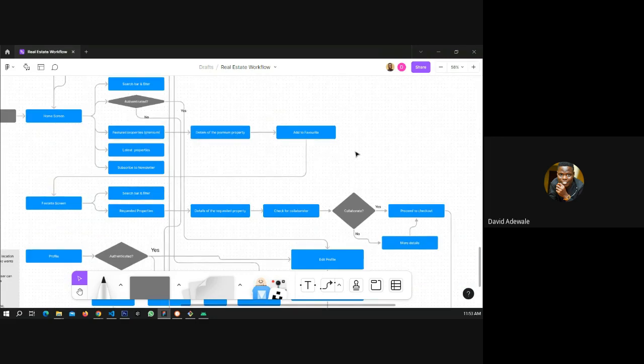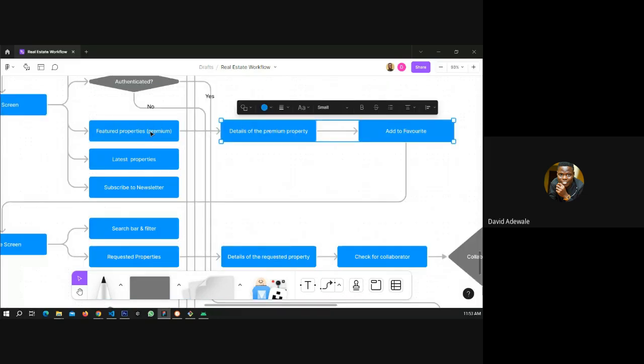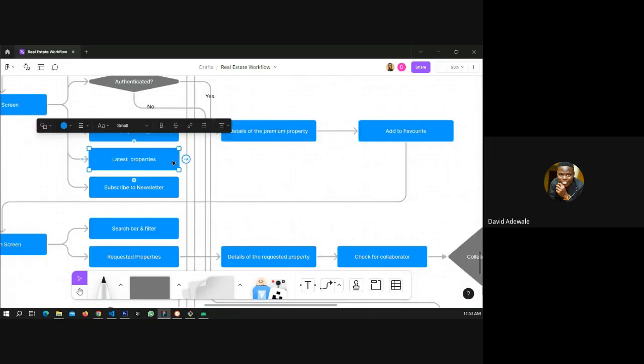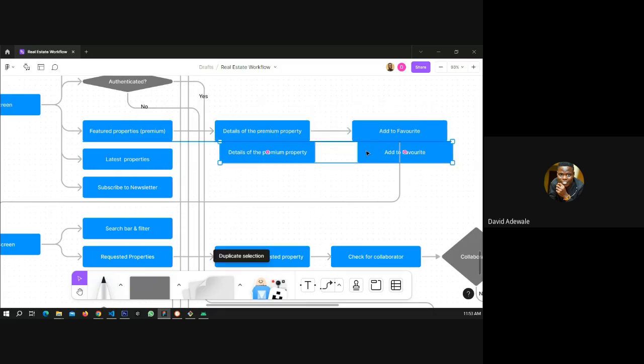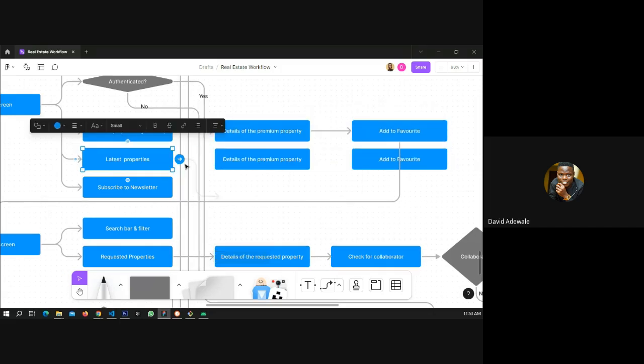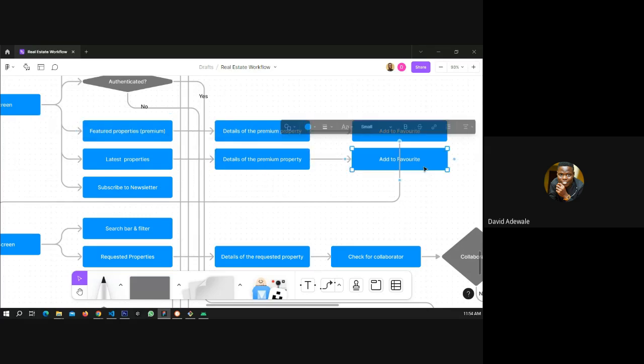Then what else? Latest property, just the same thing exactly. It's just that I remember I told you this one is a premium, why this one is a latest property. So I'll just duplicate these two and bring it down. Then this one also here, and then this one.